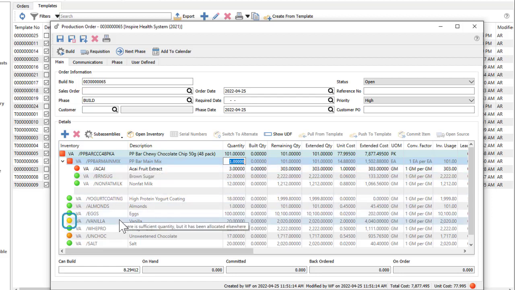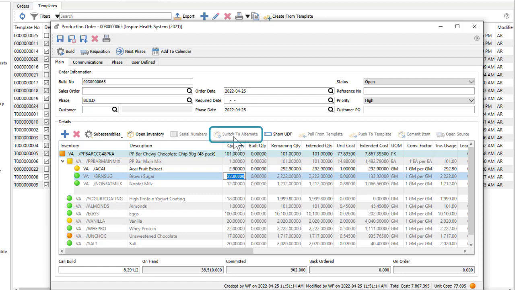A yellow dot indicates that the component item quantity is available, but there are other production orders with this component that total to more than what's available. And an orange dot indicates that the component does not have enough quantity available, but a purchase order has already been issued for the shortage. When not enough components exist, you can create a requisition for a purchase order to acquire them. As appropriate, you can change the quantity of component items, add or remove them, or swap with an alternate item, perhaps to allow production when it wasn't previously possible.